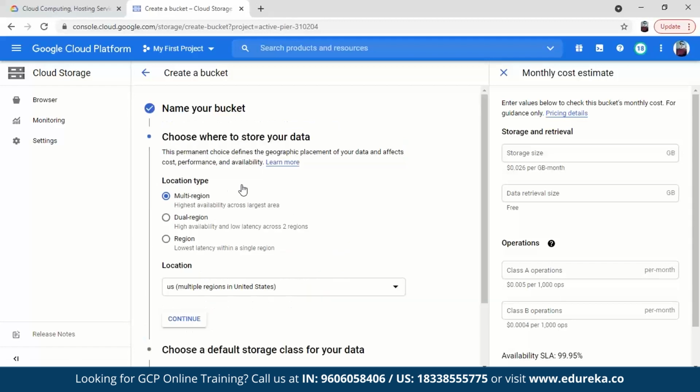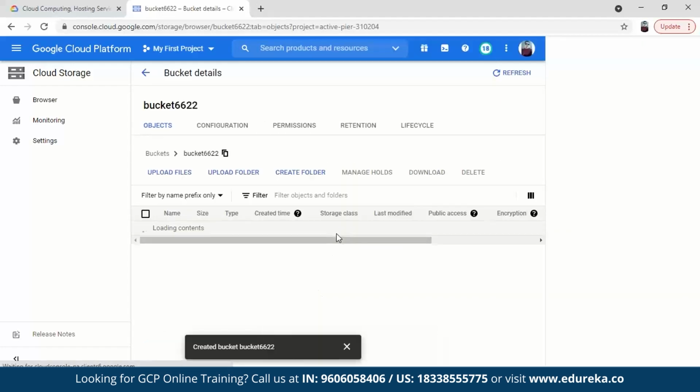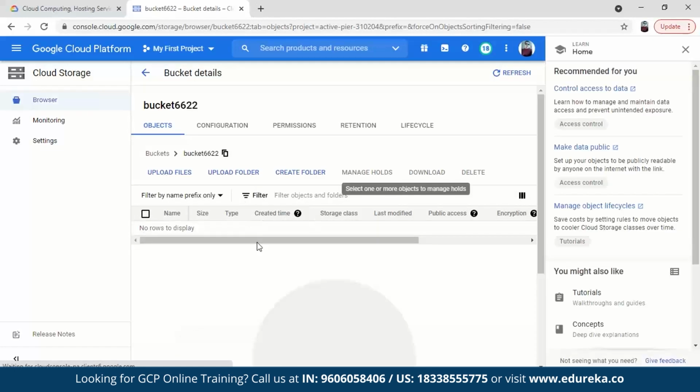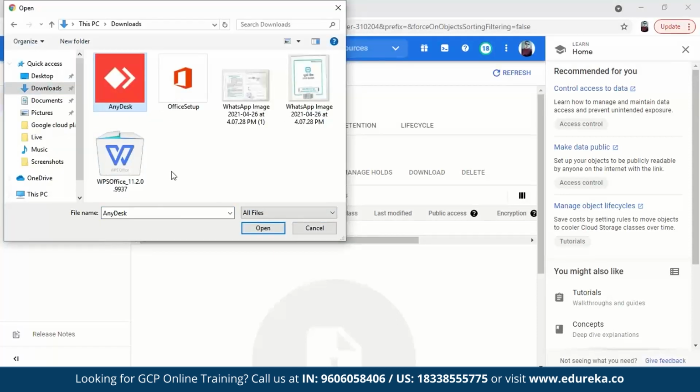Okay, continue. So you can see there is no bucket named 6622. Here you can choose the accessibility, whether you want multi-region, dual region, or single region. So here I'm choosing single region, and then I will just create it. It takes a little time. Okay, done. So remember that here you can create a folder, upload a folder, just like your hard drives, or you can upload files. So let's upload a file. This is an exe file, this is an image file, whichever file you want to upload, you can upload. So yeah, let's upload an exe file here.